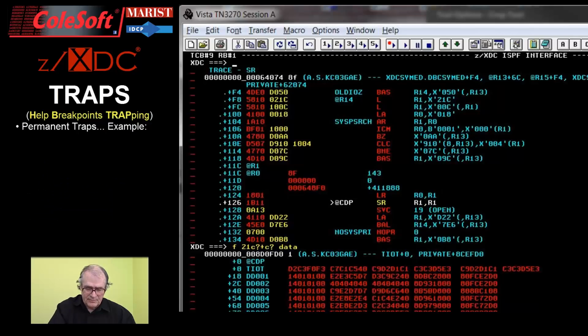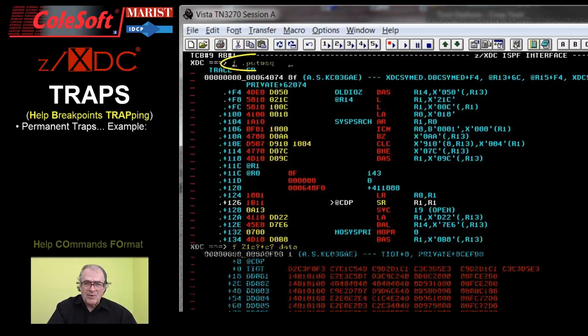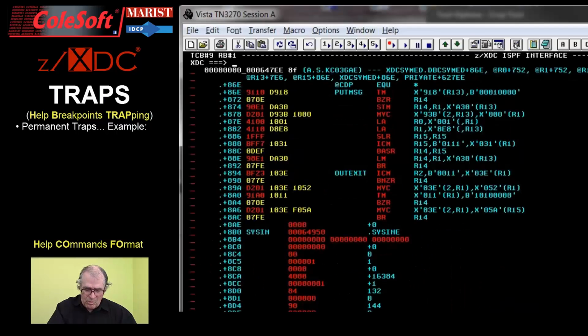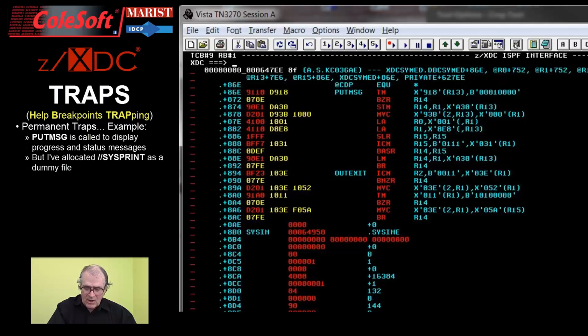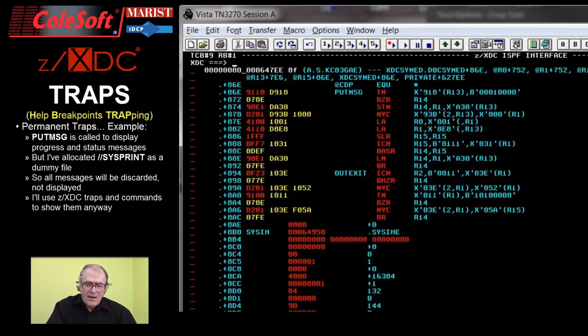Here's an example. This program has a subroutine named putMessage. It is called every time this program wants to write a message out to the sysprint file. Well, if you recall, I allocated sysprint as a dummy, so all messages written to it will be discarded and I'll never see them. But I want to see them. Well, here's how. I'll just place a permanent trap at the start of the subroutine that writes all the messages, the putMessage subroutine. Then every time it's called, I can check out the message to be written before it's discarded.